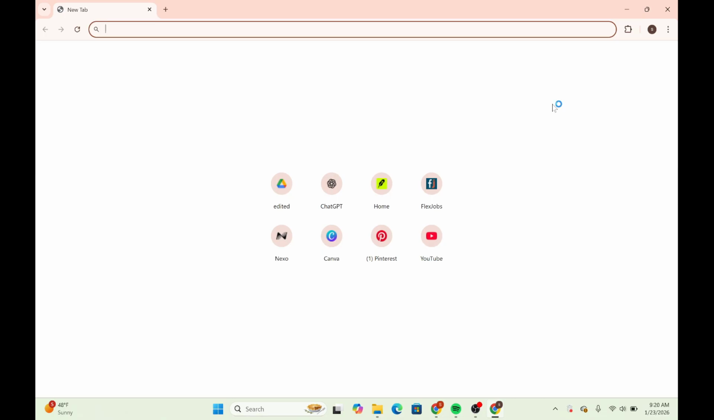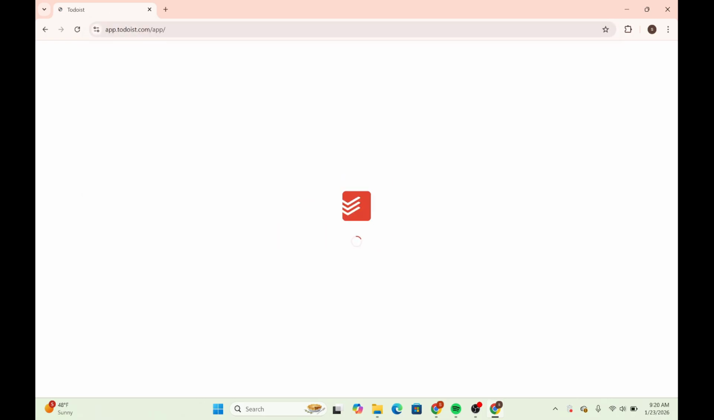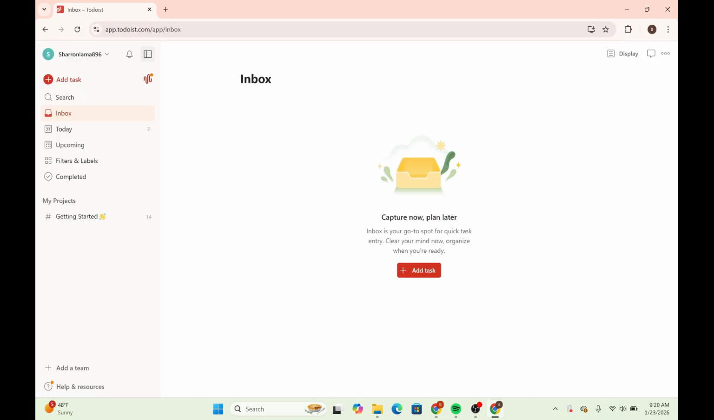First, you need to open any web browser on your laptop, like Chrome, Edge or Safari, and after that, at the top there's the search bar. Type in todoist.com and enter it, and make sure you're already logged in to your account. Once you get to this Todoist dashboard, look at the top left corner over here. You'll see your profile picture or initials.